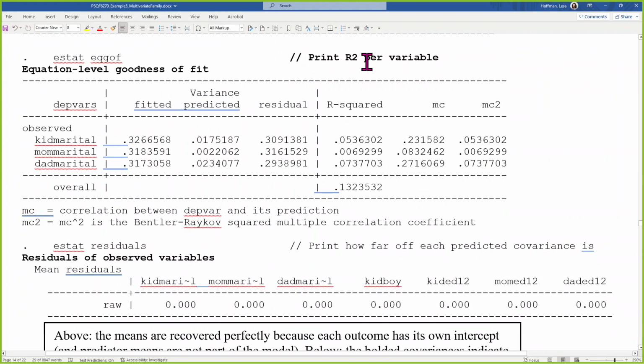Then we get into R-squares. So these are the R-squares for each variable. So we've captured 5% of the kid variance, not very much of the mom variance, and 7% of the dad variance.